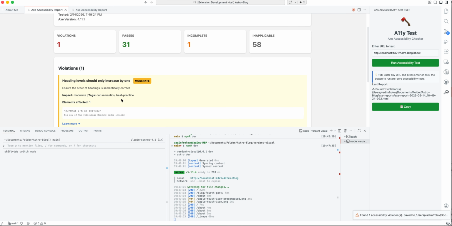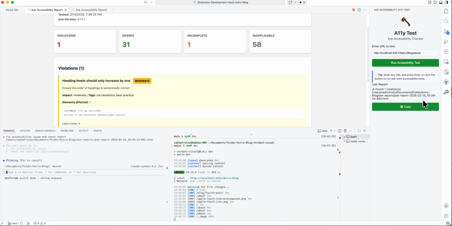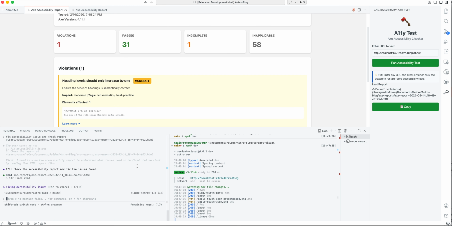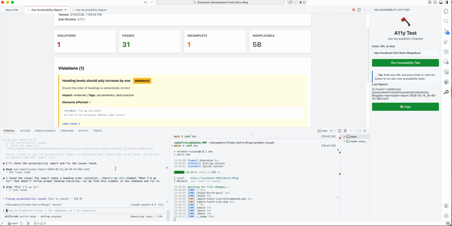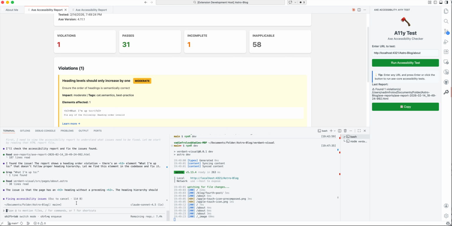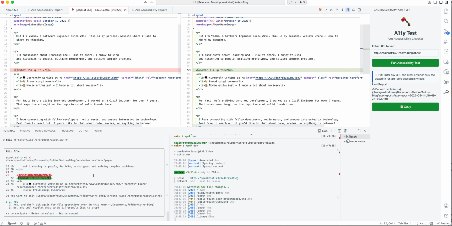I can read it, or I can just copy the location of this file report, and I can say to Copilot, fix accessibility issue and check report. So the full extension was planned in Copilot CLI. It was coded by Copilot CLI. I really enjoyed the fast experience that I got without any extra info, only what I need.